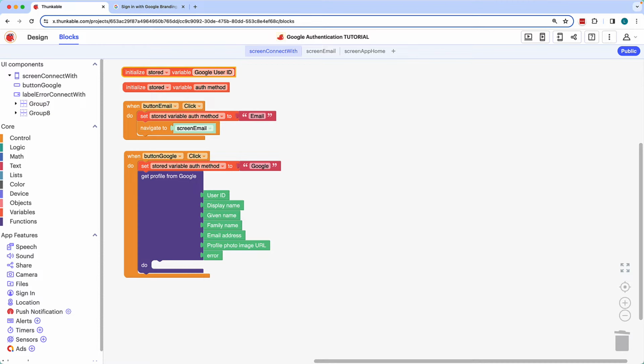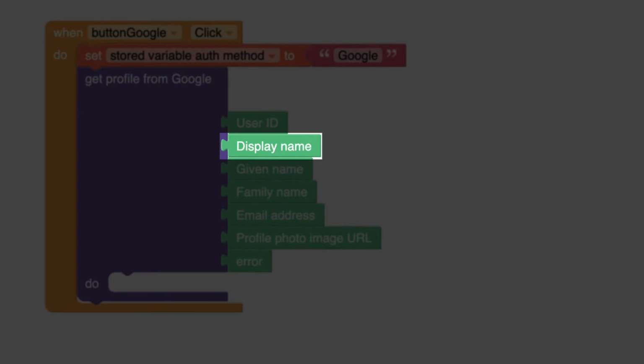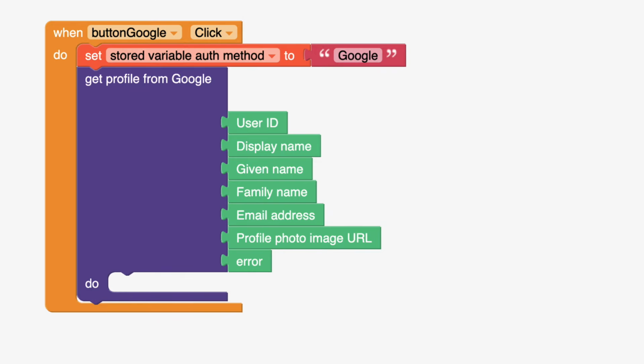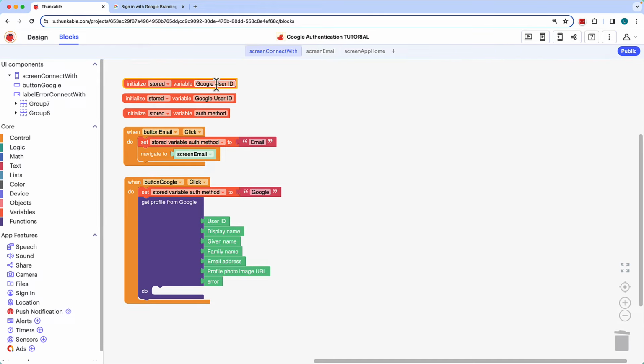You can repeat this flow to initialize as many variables as you think will be useful as you continue to build your app. Display name is typically the user's full name, including their first name and last name, as it appears in their Google account profile. Given name is the user's first name, family name is their last name, and email address is, well, their email address. We'll initialize another stored variable for the given name so we can use that profile information in our app.